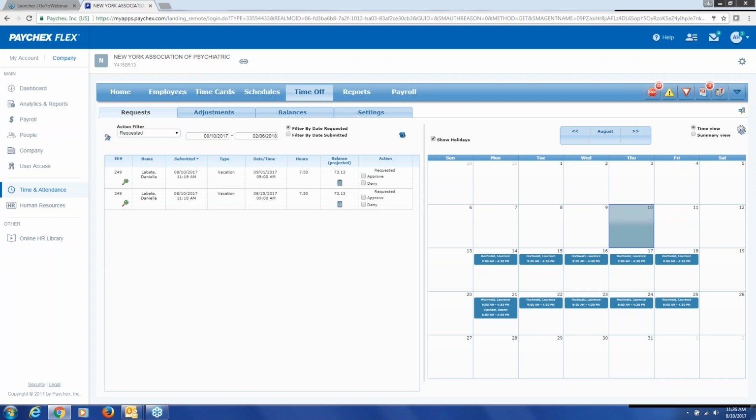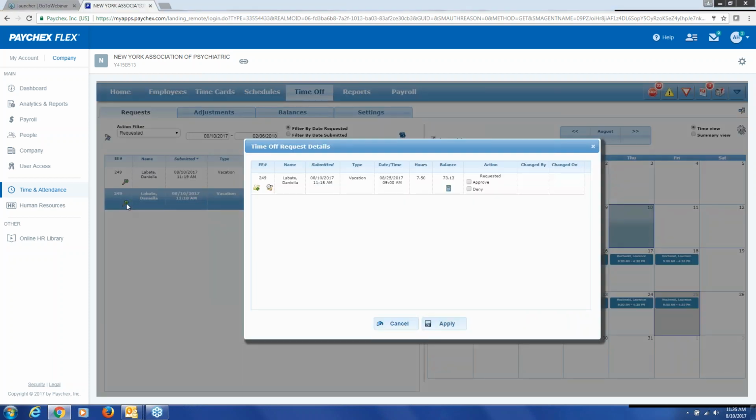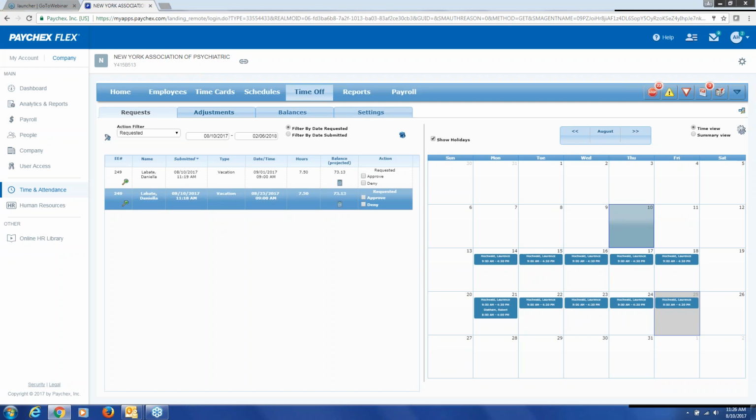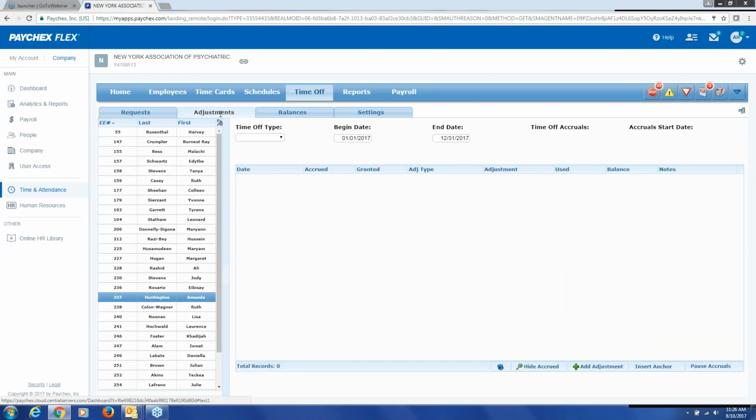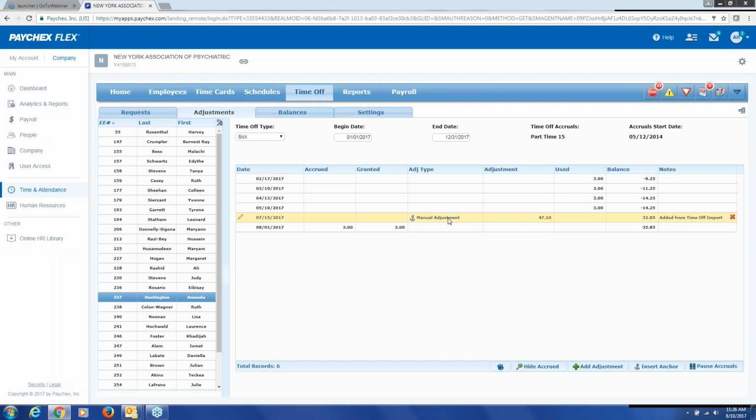And if you want more information on a request, you can click that little magnifying glass. In this case, there's really nothing more. If you want to add a note, you can do it there. If you want to look at her other time off history to see, for example, that she's taken 6 days off in the last 6 weeks, and it seems like she's taken every Friday off, you can do that there. And if the person has had any adjustments, you can look at their history, the time they've used, what their balance was, and anything that's been adjusted.